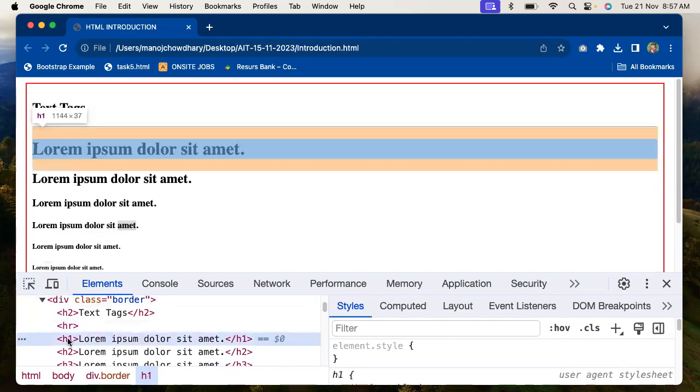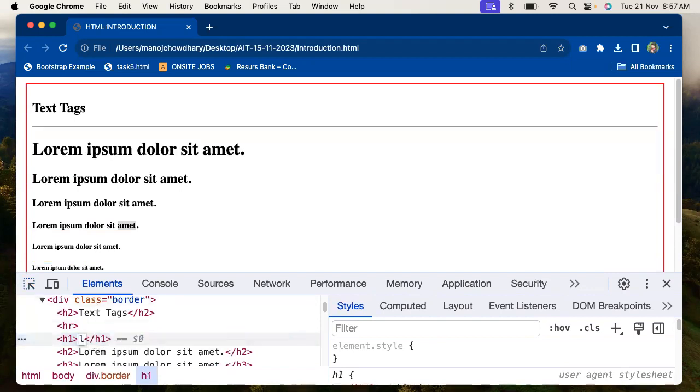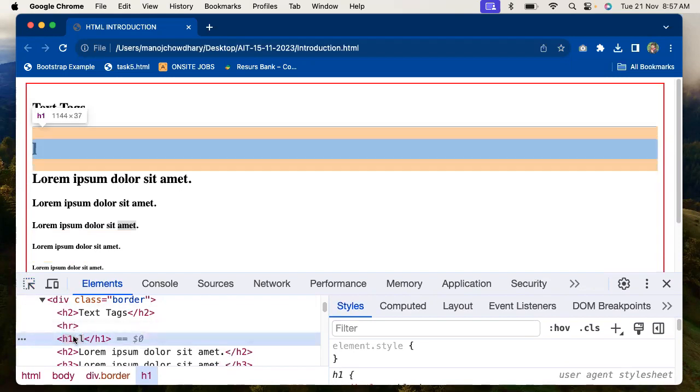For example, if I make this content just one letter, still if you see what happened, it still occupies the full row. It doesn't matter whether I have one word, one character or 100 characters. What these block level elements will do is occupy the whole row. It will not allow any other element to sit beside it.